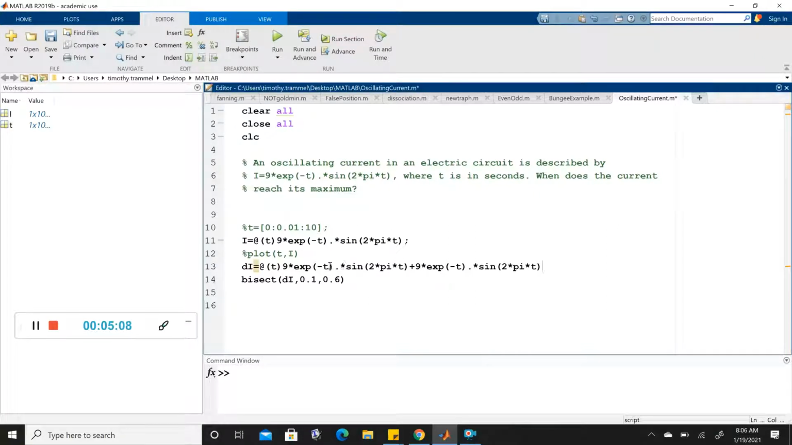So if we were to take the derivative of this first function here, 9e to the minus t, all that would change is you'd have a negative here, and we'd still have our second function, and then plus our first function, and then times the derivative of our second function. So I just need to change this to a cosine and multiply by 2 times pi. And so there's our derivative.